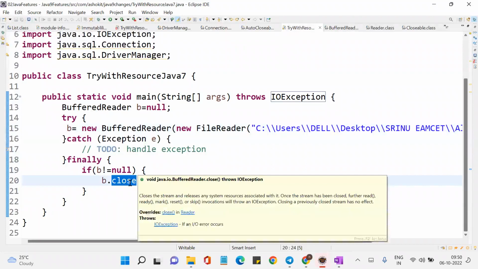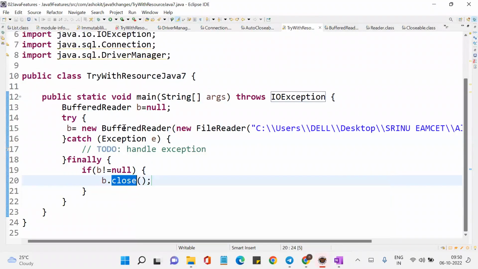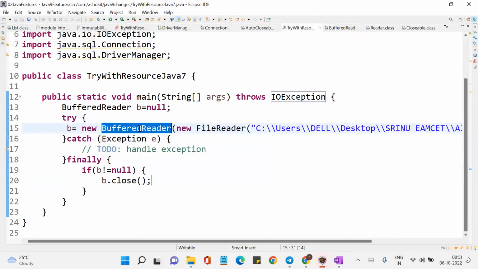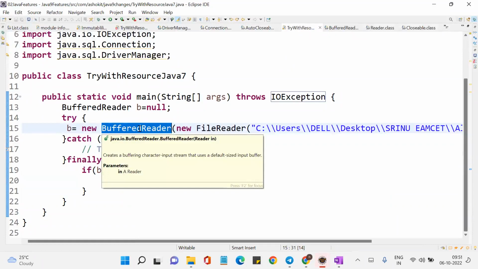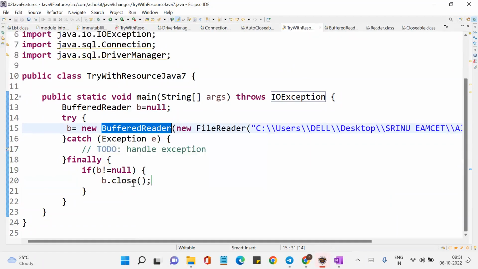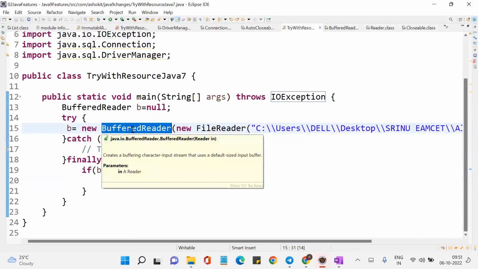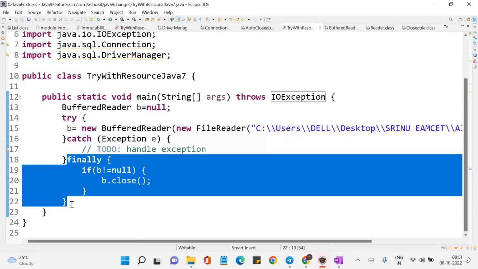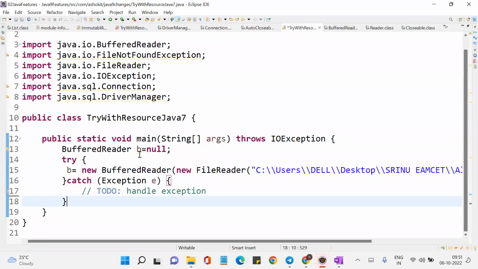Whenever you're closing, the close method is present in AutoCloseable. That means whatever class you are using, whenever you call the close method, that class should implement the AutoCloseable interface. In the finally block, whenever you call the close method, whatever class you are creating should implement AutoCloseable. Now this is fine, but the developer may forget to write this. That is a problem, because then this buffer reader will not be closed.